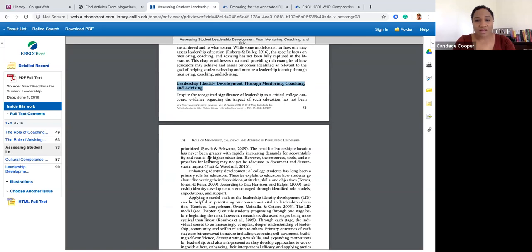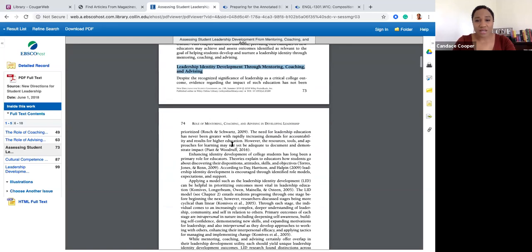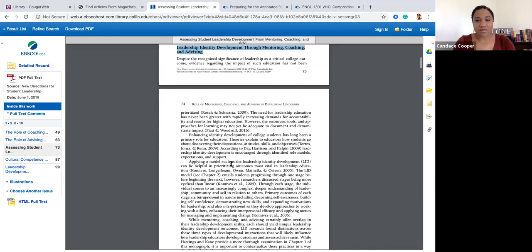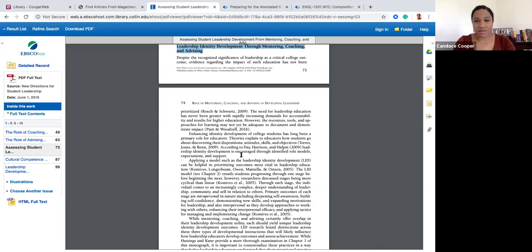Still scanning, leadership education, still scanning, rapidly increasing demands for accountability and education, still scanning, research, yeah, identity development of college students. Okay, that looks interesting to me. The reason is because I can see identity development and mentoring going together. So I'm gonna look at this information, and I'm probably gonna pull a major idea from here because it looks like it may go with my topic.